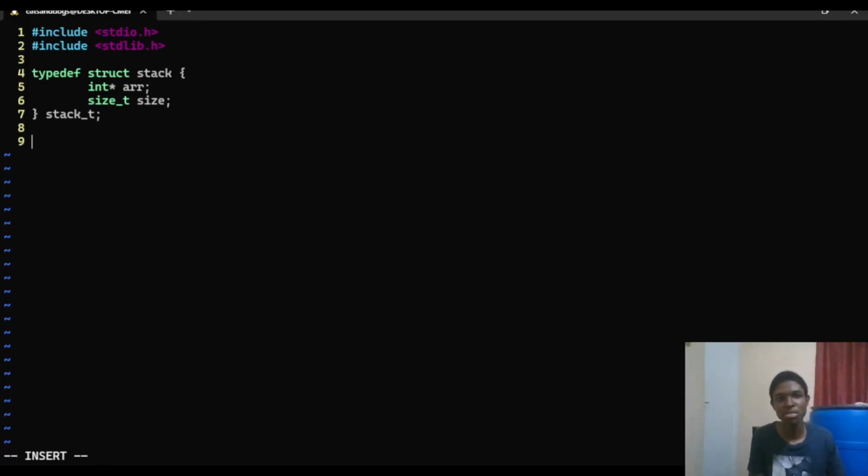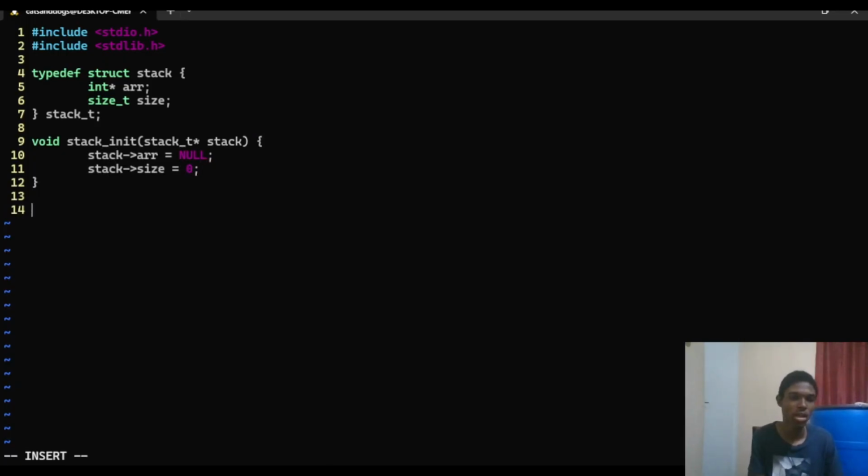So let's start implementing our stock init function. So we'll have a void stock_init function, and it will accept a stock_t pointer, a pointer to a stock, and we'll just set our stock array to null, and we'll set our stock size equal to 0. Now let's implement our push operation.